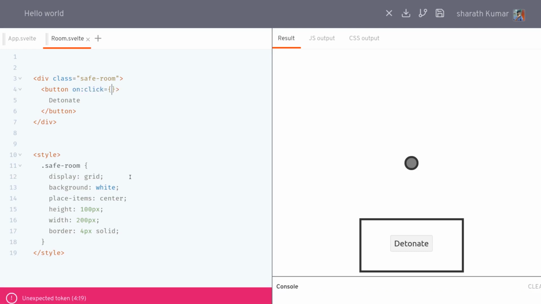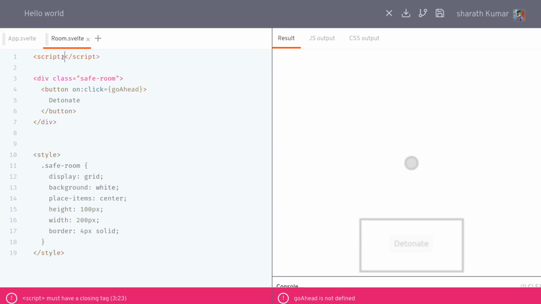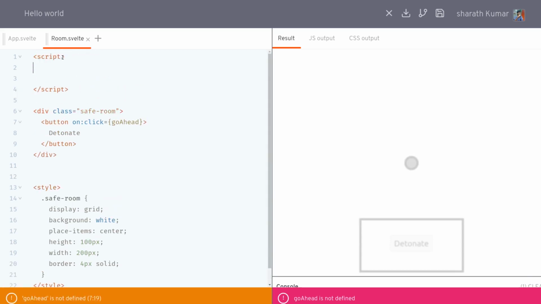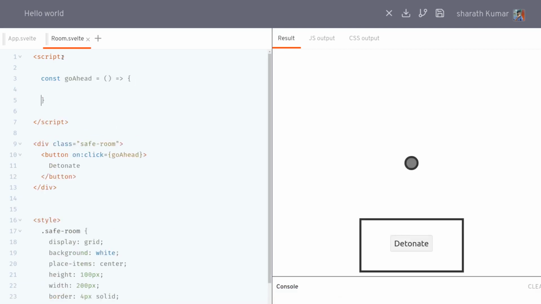Here we can have maybe go ahead. That's a function, and I'll have a script. Now we can have the function here, const go ahead equals. So in this function, we will have to dispatch this event.